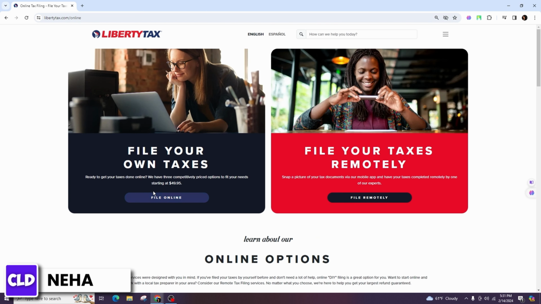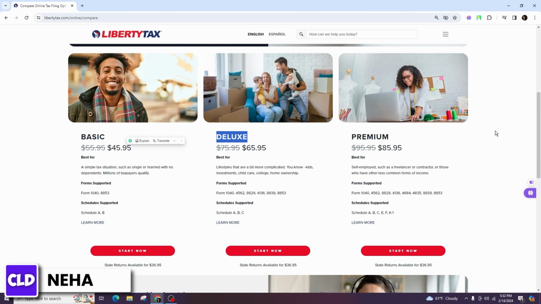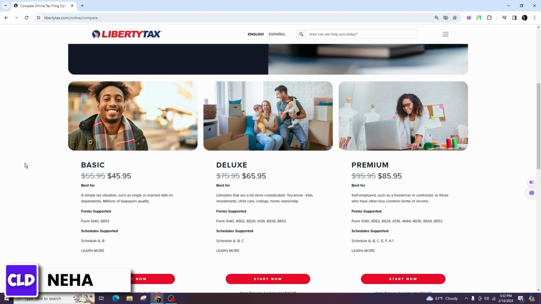From here, you have to select the option of File Online and then scroll down and you'll see three different plans. That is $45.95 as Basic, $65.95 as Deluxe, and $85.95 as Premium. The Basic one is a simple tax situation, that is for single or married with no dependents.